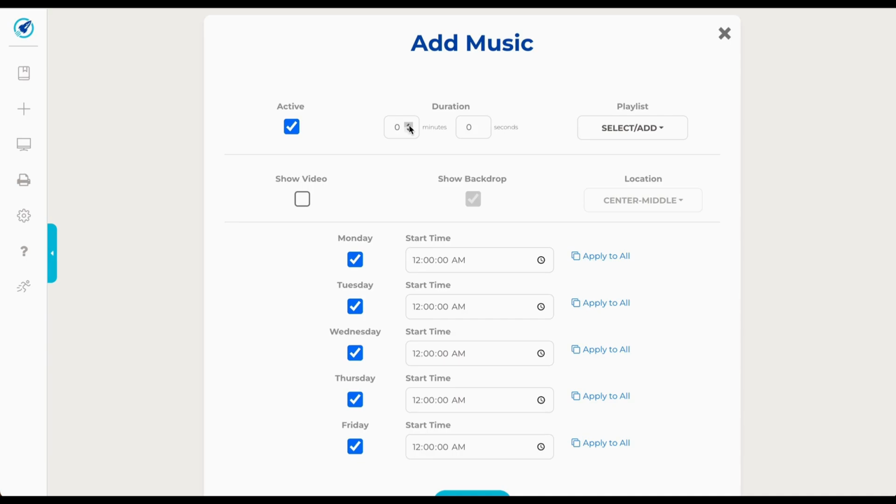So, if it's a passing period, maybe it's 5 minutes. We'll just go ahead and say 5 minutes. Then right here, we're going to have to choose a playlist. Now, if you're just setting this up for the first time, you probably don't already have a playlist. You can have multiple playlists. You can have a playlist for each class, or you can just choose the same playlist over and over again.